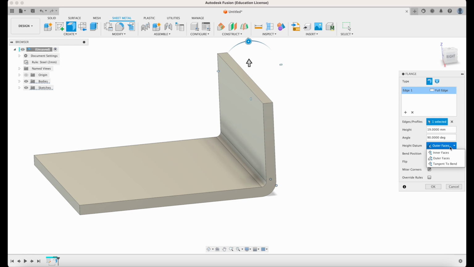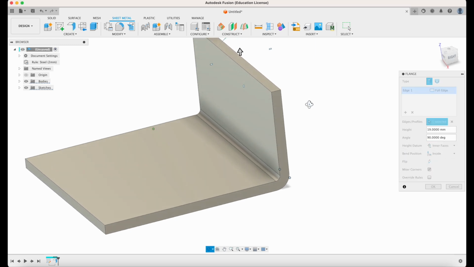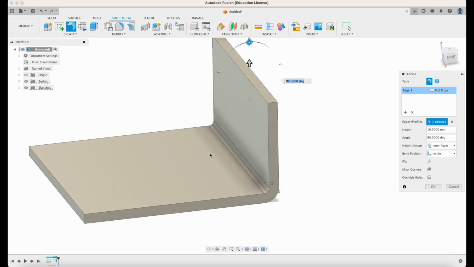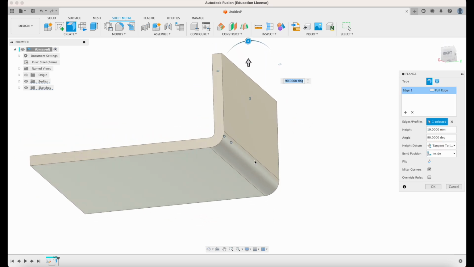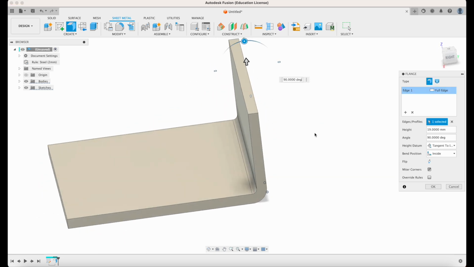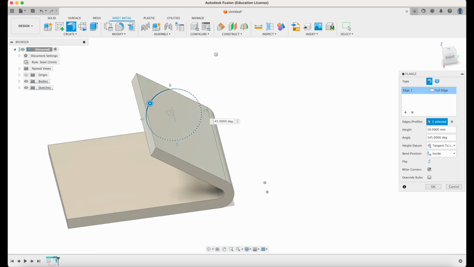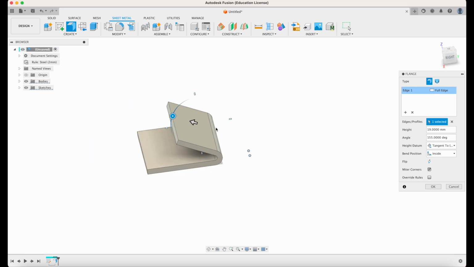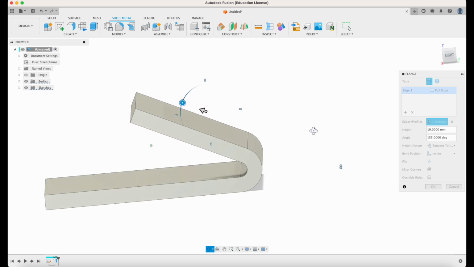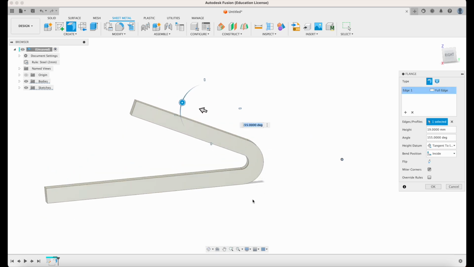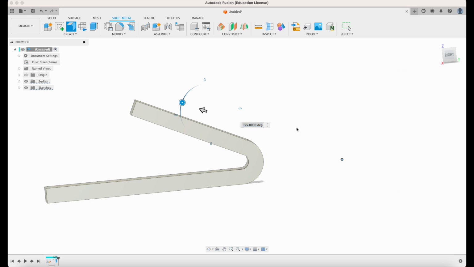I can say inner faces. Now it's from the inside of this face to the top of this face, or I can say tangent to bend, which is now considering the tangency. At a 90-degree angle, that doesn't make much difference, but when you go to a more drastic angle, the tangency has increased. So if we were to draw a perpendicular to this tangency, let's do that so I can explain to you guys.